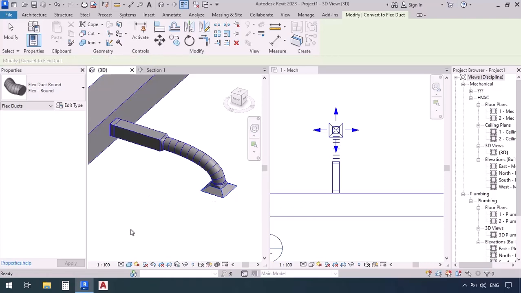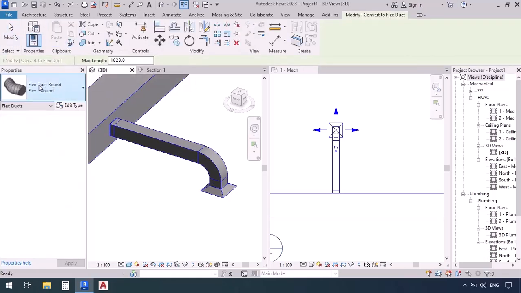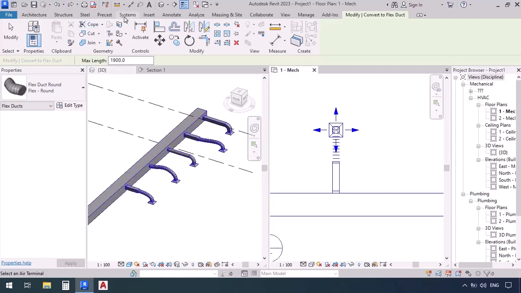Did you see what just happened? Let's escape and Ctrl-Z to undo it. Let's do it again. We go to the Convert to Flex Duct, determine the type of our flex duct and the maximum length that we want, and then once we click on the terminal, the duct converts to flexible. Now, depending on the type of our flexible, which the first duct was rectangular, it gave us a rectangular to round transition as well.